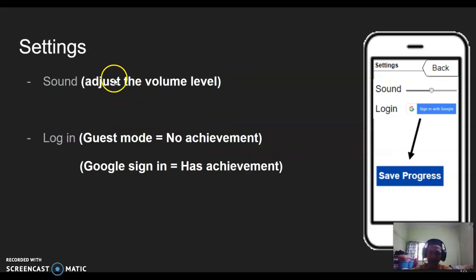And then the setting. They can adjust the sound, increasing or lowering the volume, and they can log in. If we put Google sign in, it will save their own progress. If they use the guest mode, that means there is no progress saved for them and there is no achievement for them. The achievement will keep track of which anatomy they have finished learning, and any quiz that they have done, it will keep it.